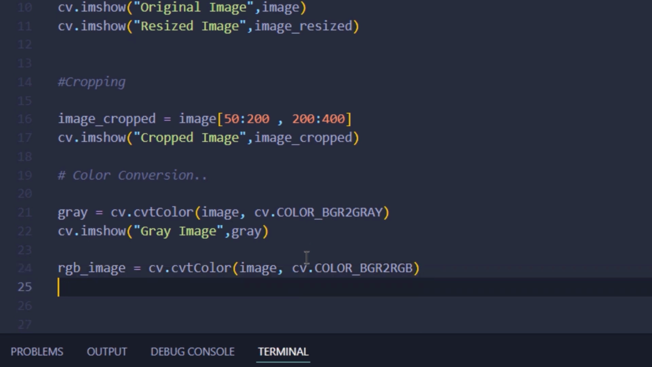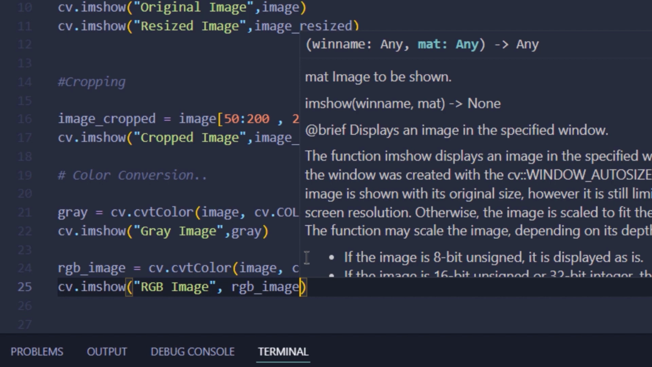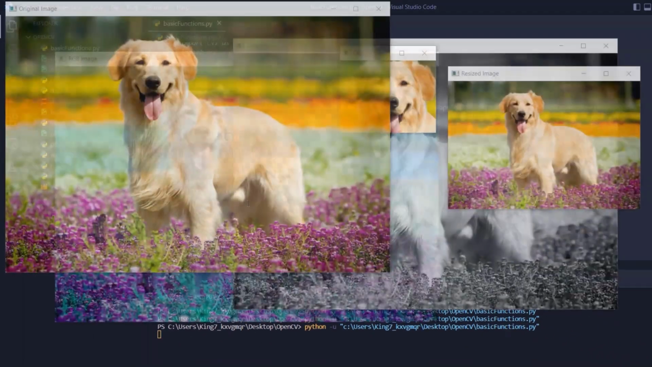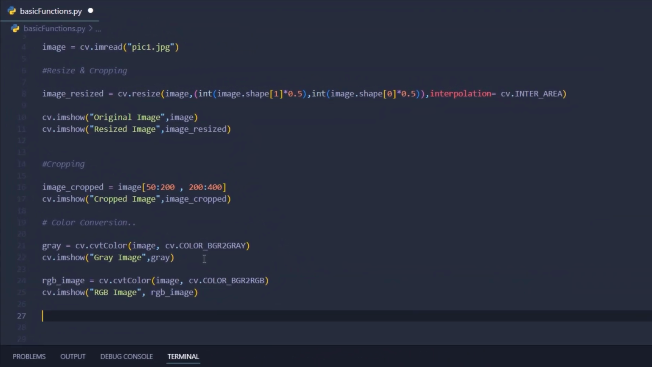So if I do cv.imshow and create a window called RGB image and pass in my RGB variable, save my program and execute it, I would get this sort of distorted image on my screen. This is because we have simply replaced the values for red and blue with each other. So that is why I get this weird looking filter. Now there are a lot of conversions still available.